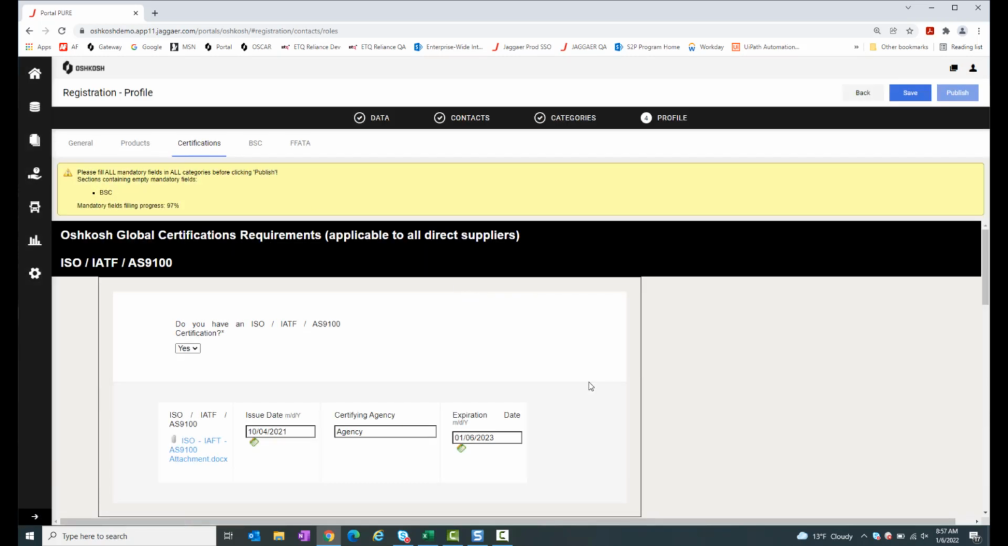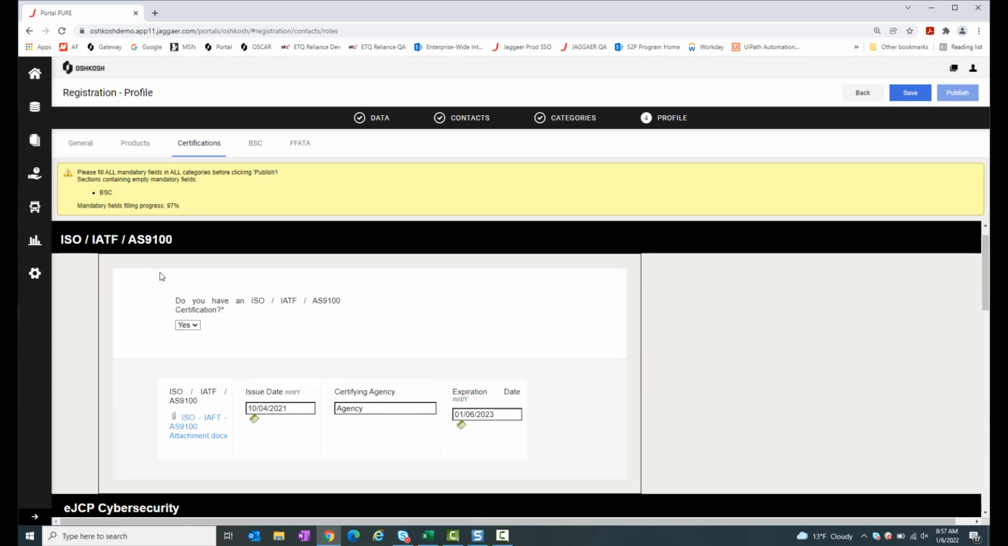There is one section in here that is required, and it's ISO or IATF. But if you are an indirect or service provider, just select no, because the requirement is just on answering the question. So if you select no, all of this section here will disappear. I'm going to leave that on there for just a second. If you are a direct supplier and you have ISO, IATF, or AS9100, select yes.